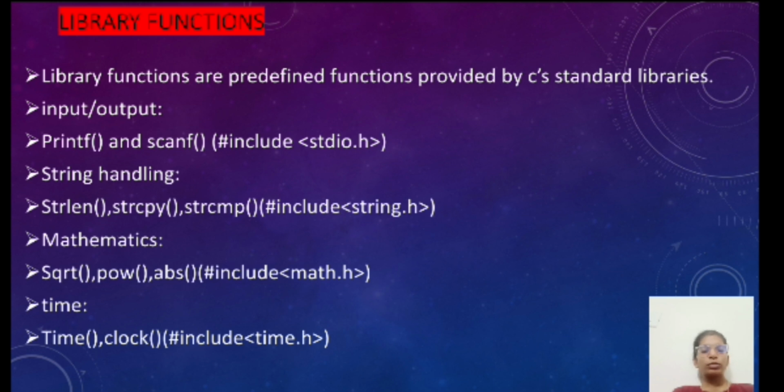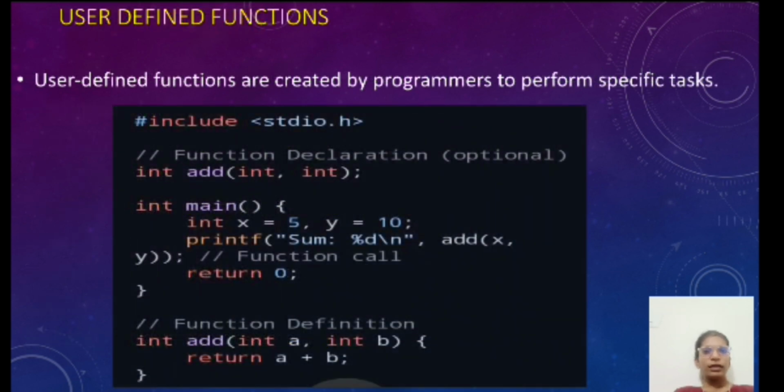Square root, power, absolute: these are all the mathematical functions. These can be included with the #include math.h header file. Time, clock: these are all the time functions. These can be included with the #include time.h header file. Next one is user defined functions. User defined functions are created by the programmers to perform specific tasks.